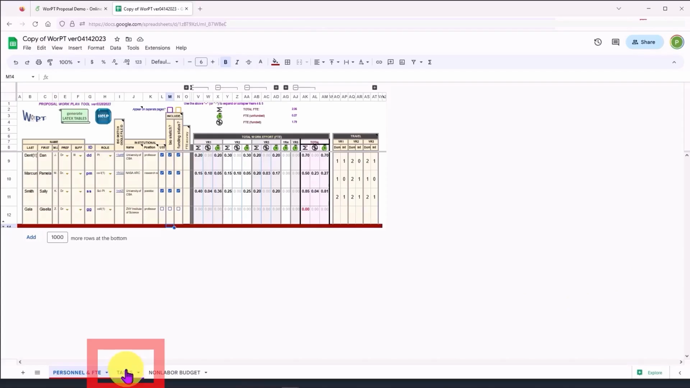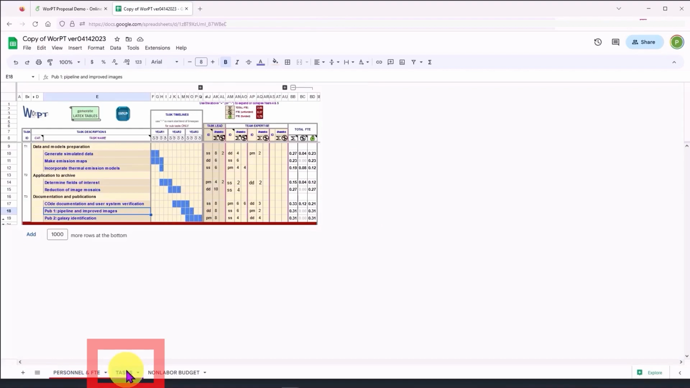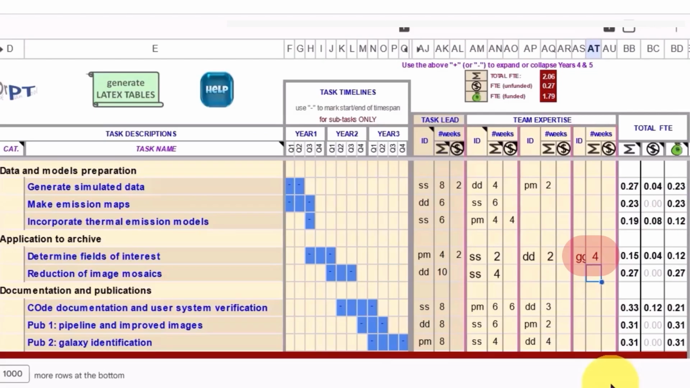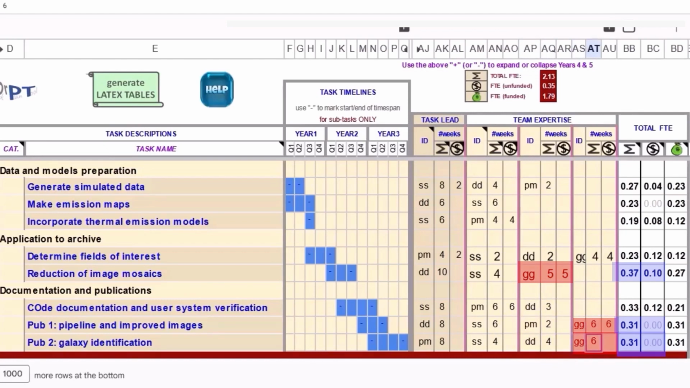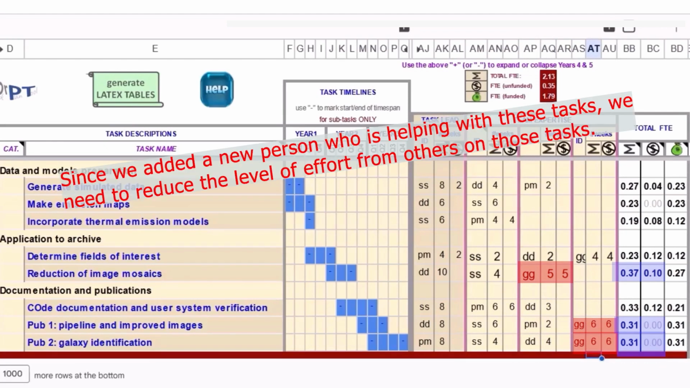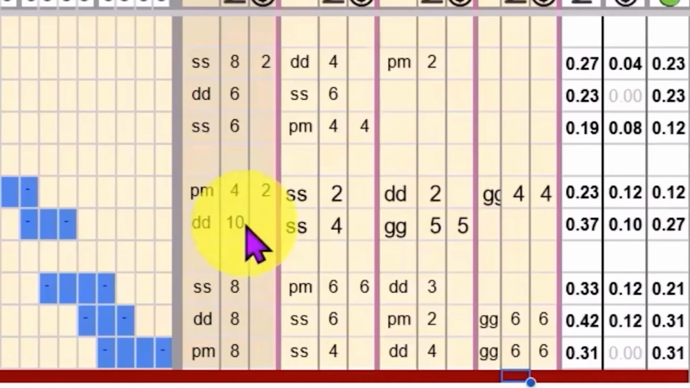Now, let's go to tasks and include this person in our project. Note how the script automatically put another 4 here under the not funded by this proposal column because this person is a collaborator and the script recognized that role. Because we have added another person, we can subtract some of the work weeks from the other people so that the level of effort is redistributed.